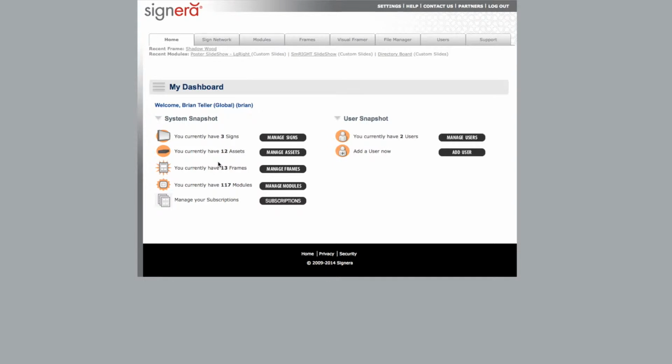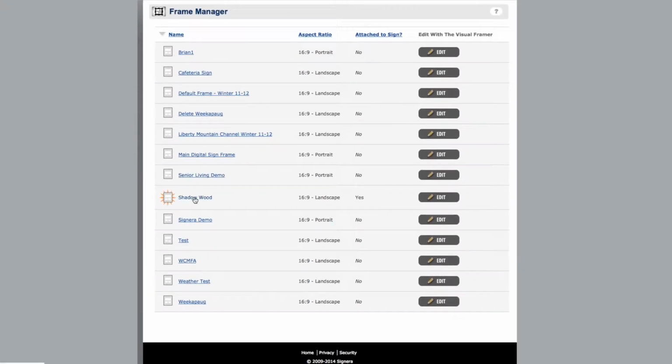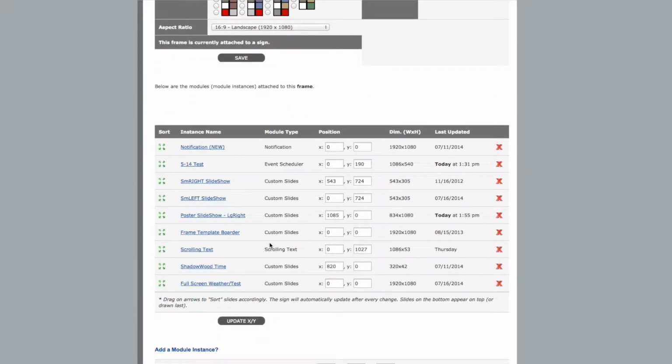First, you'll want to log in to the Signera system, and once you're logged in, you'll want to click on Manage Frames. From the Manage Frames screen, go ahead and select the frame you're currently using, and then select the custom slide module you wish to put the menu board into. In this case, I'm going to use Poster Slideshow Large Right.